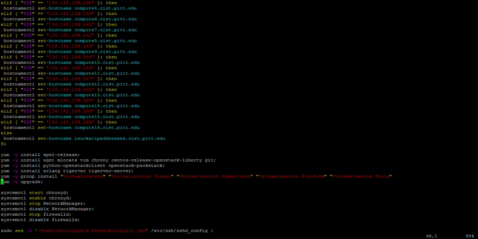This is a generic script that I've used over and over again for bootstrapping compute nodes. So group install, this is one of the bigger ones here. This is going to get us all of our virtualization tools and everything. And for those who don't really know about OpenStack, compute nodes are basically just hypervisors. There's really nothing too special about them.